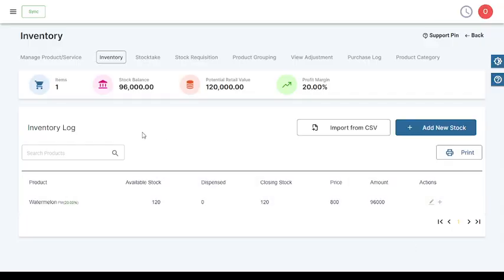So you can see that our stock balance is now 96,000. The potential retail value is 120,000, and it is obvious that our profit margin is 20%. So that is the profit we are going to get.